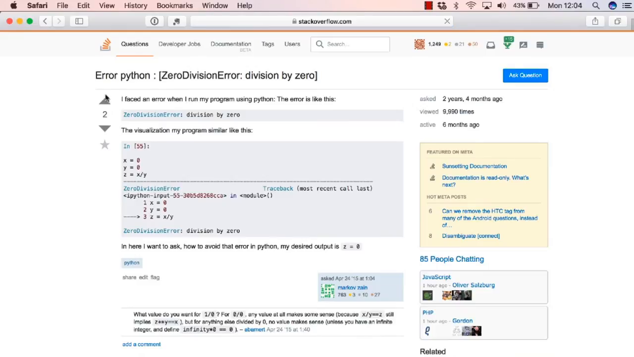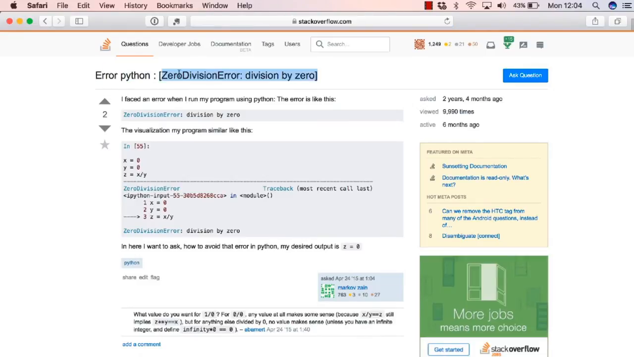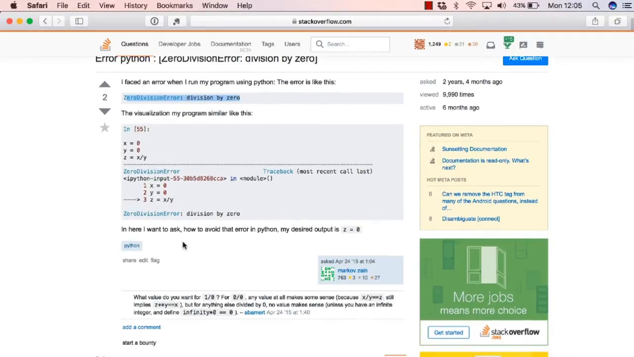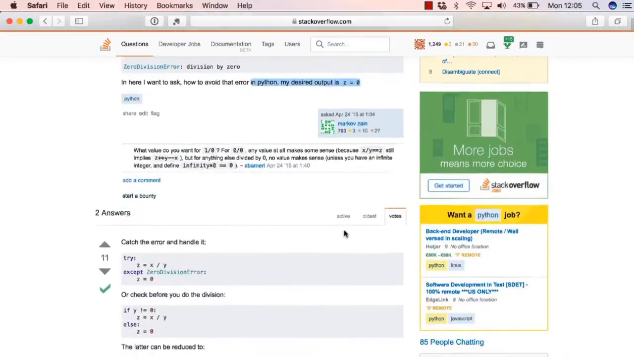Someone has asked a question with this title. It says, I faced an error when I ran the program using Python. So it's the same exact error as you, like that. How to avoid that error. And it also talks about the desired output.